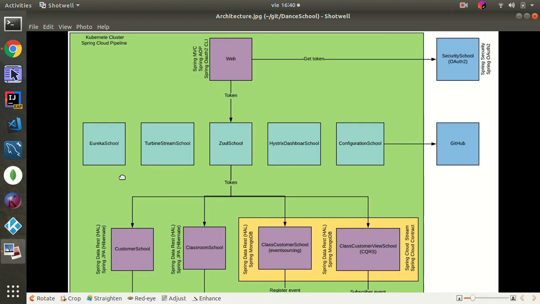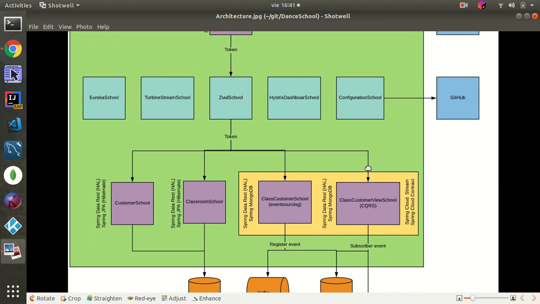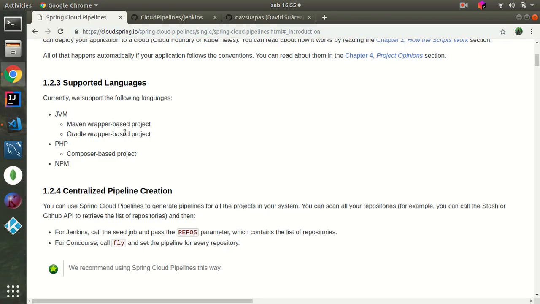As we can see in the figure, all the functional and infrastructure services except the security service are within Kubernetes. We will use the Spring Cloud Pipeline to deploy these services within Kubernetes. In this video, we will see how to do all this, and we will deploy the class customer view service as an example of deployment.